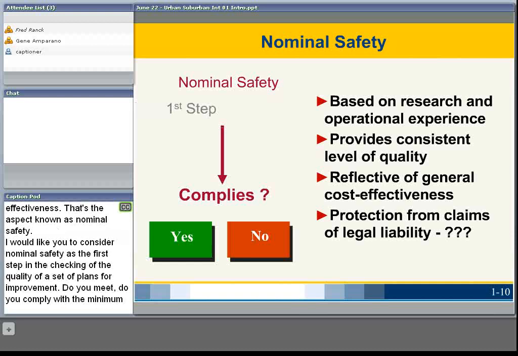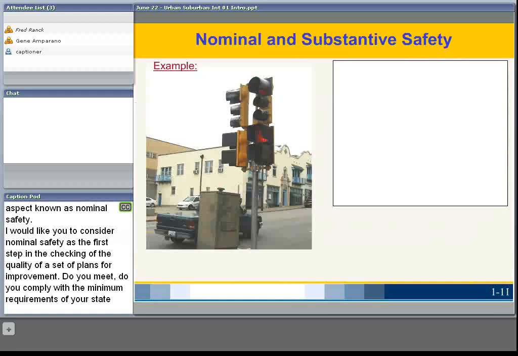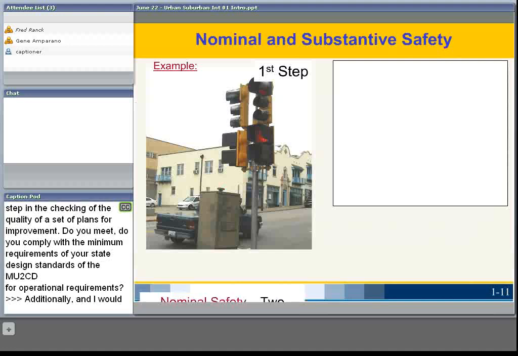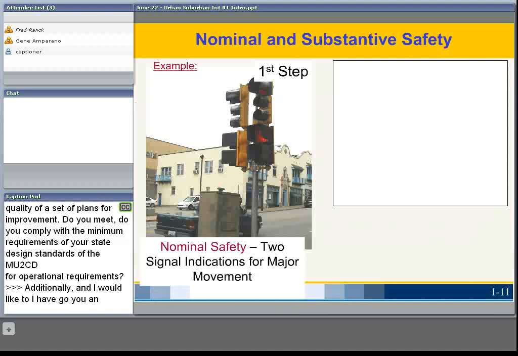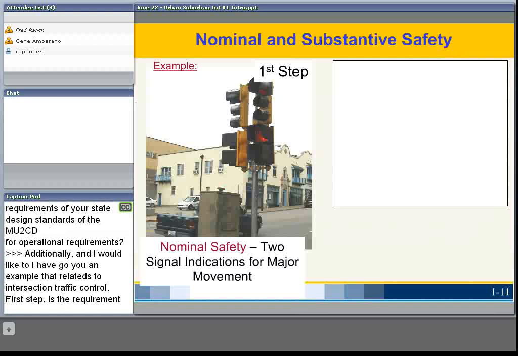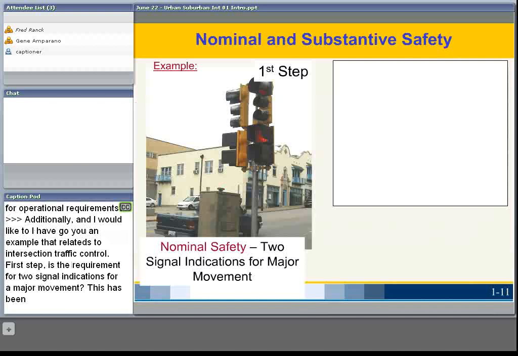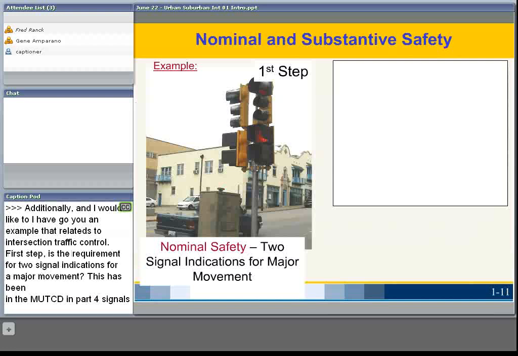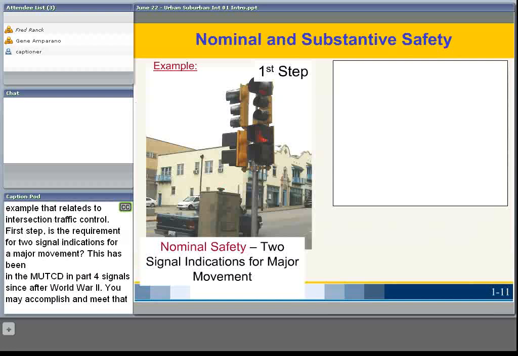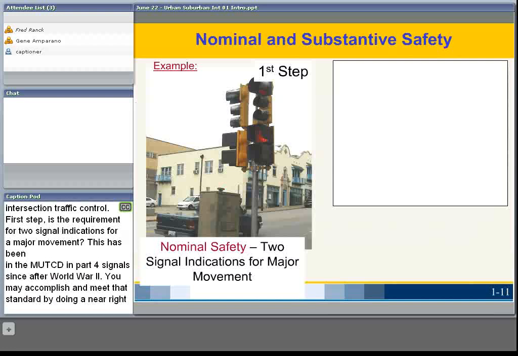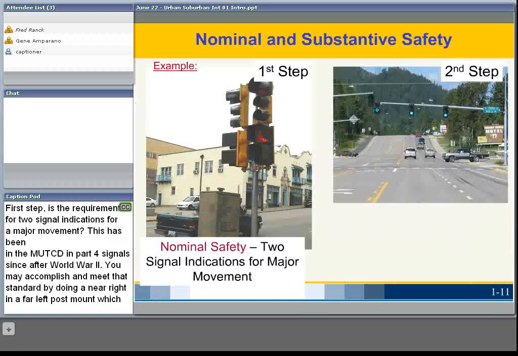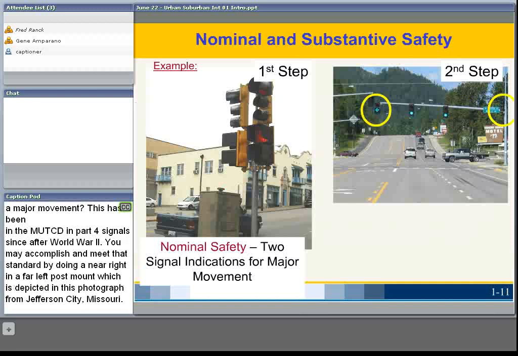Do you comply with the minimum requirements of your state design standards or the MUTCD for operational requirements? Additionally, and I'd like to give you an example that relates to intersection traffic control. First step, there's a requirement for 2 signal indications for a major movement, and this has been in the MUTCD in Part 4 signals since after World War II. And you may accomplish and meet that standard by doing a near right and a far left post mount, which is depicted in this photograph from Jefferson City, Missouri.